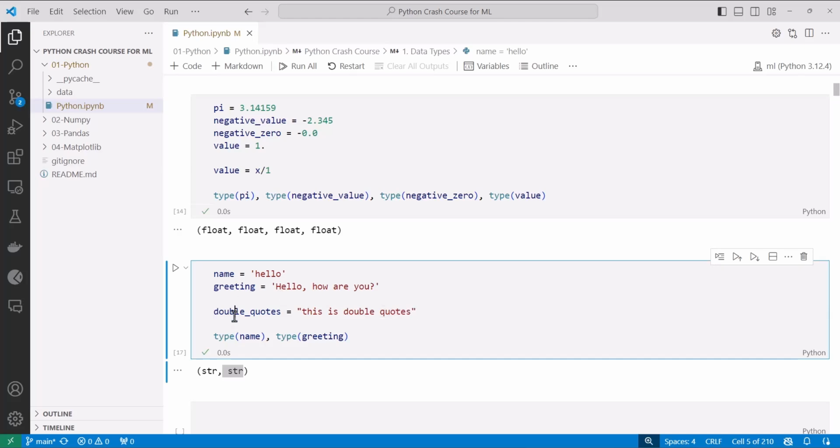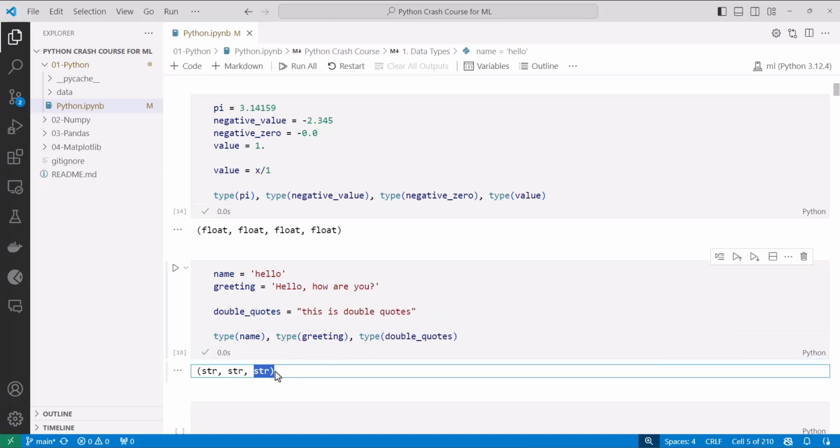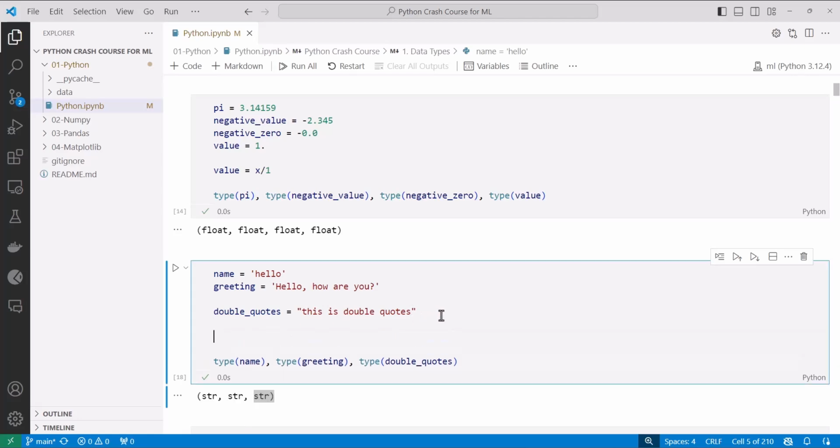All right, now if you check the type of this, you can simply check it here, with double quotes. All right, now this is again a data type, and its data type is str. You can similarly check the multi-line string as well.